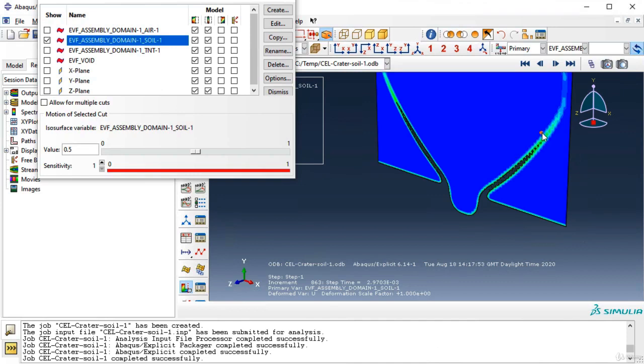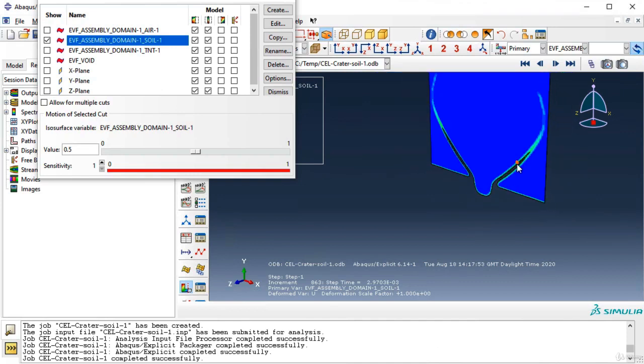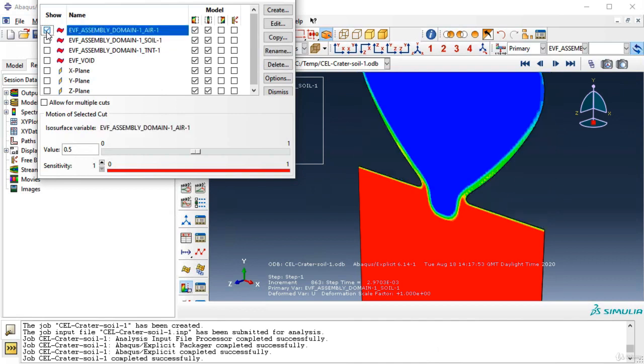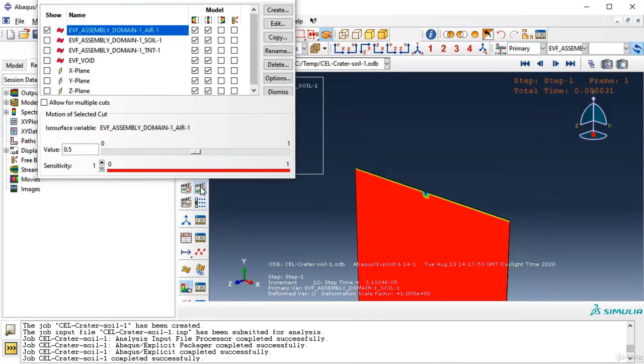And also if you make your domain slightly bigger and also increase the time, you would see that after a while this soil will come back to this area here. And I'm gonna cancel this one, and I'm gonna go to air, and then again if you play animation, you're gonna see that this is the explosion wave basically in the air.